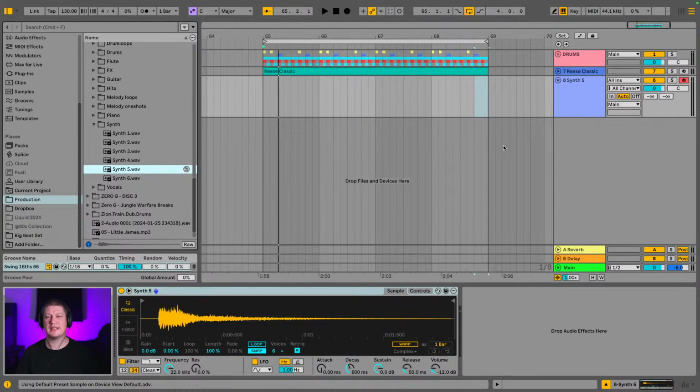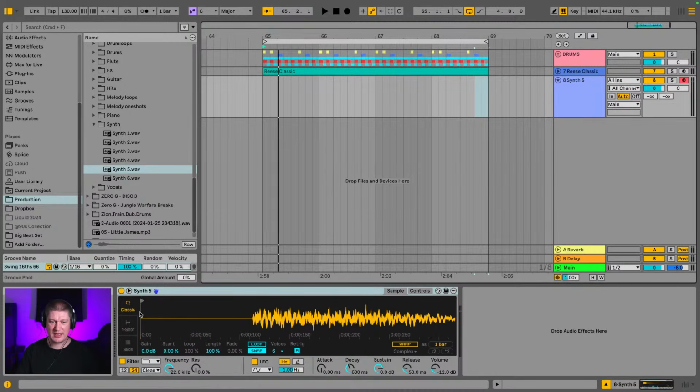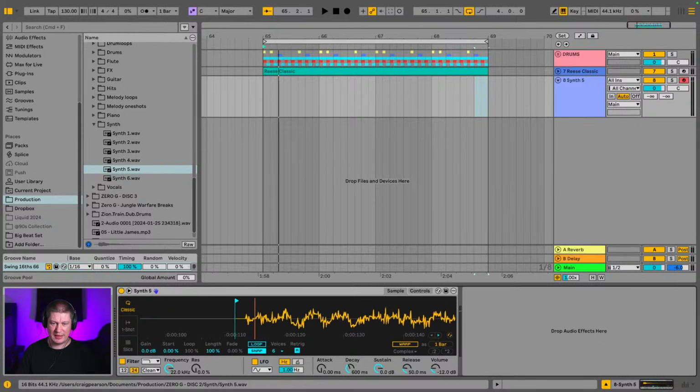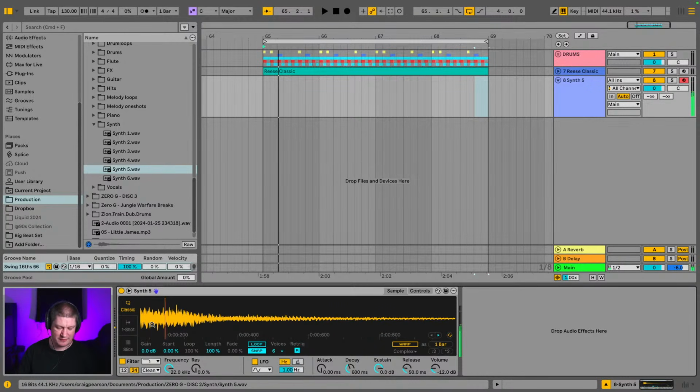So what I've just done is I press Shift, Command and T. On Windows that'll be Shift, Control and T, and that creates a new MIDI track. And then all you have to do is double click a sample in your browser, and it instantly puts it into a sampler on that MIDI track, ready for you to play with your MIDI keyboard.